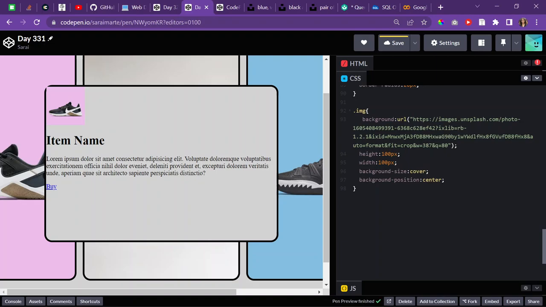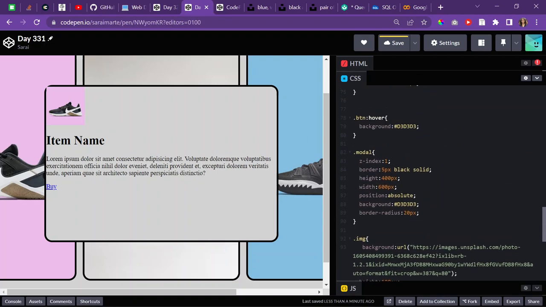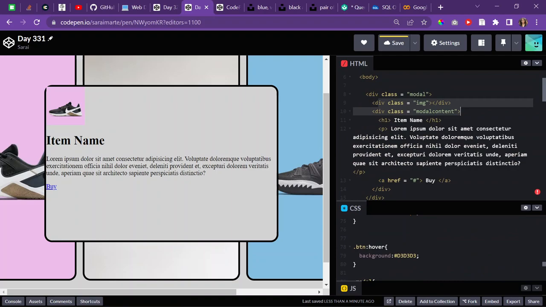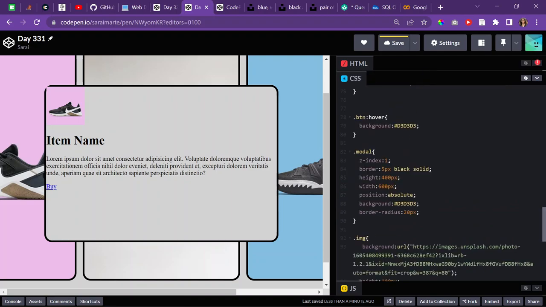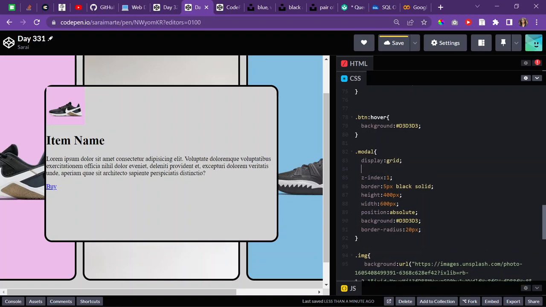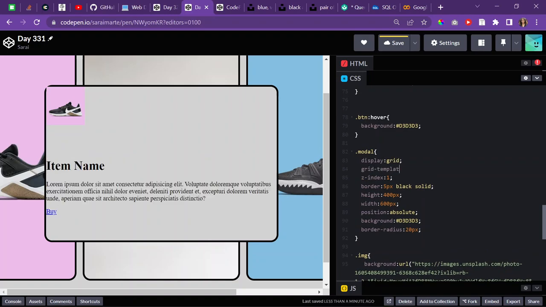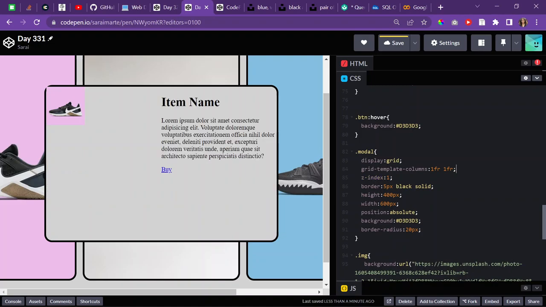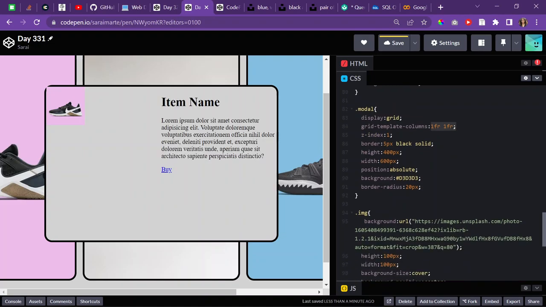Right. Okay. Now the modal itself, I believe I called it modal, right? So I need that to have a display of grid because I need the image and the modal content to be right next to each other. So I'll do 1fr 1fr, and that should also be the same thing as repeat(2, 1fr). So let me write that down. Repeat 2, 1fr. That's just separating the modal into two equally spaced columns.